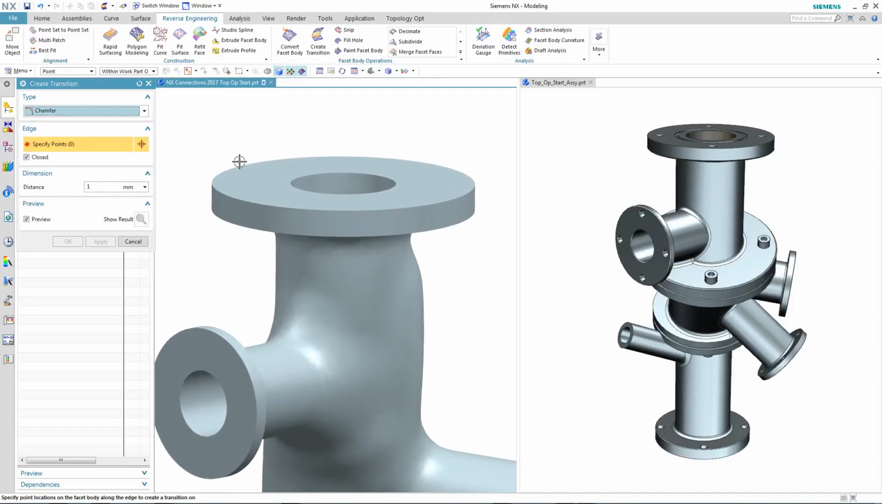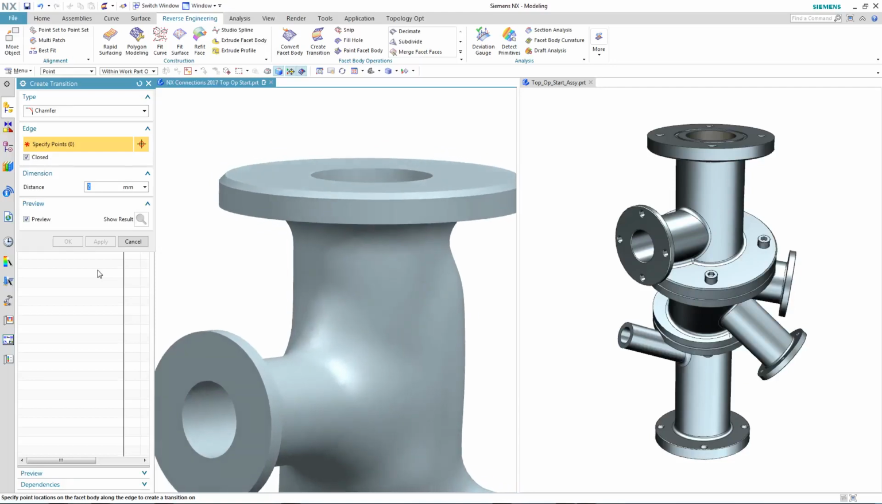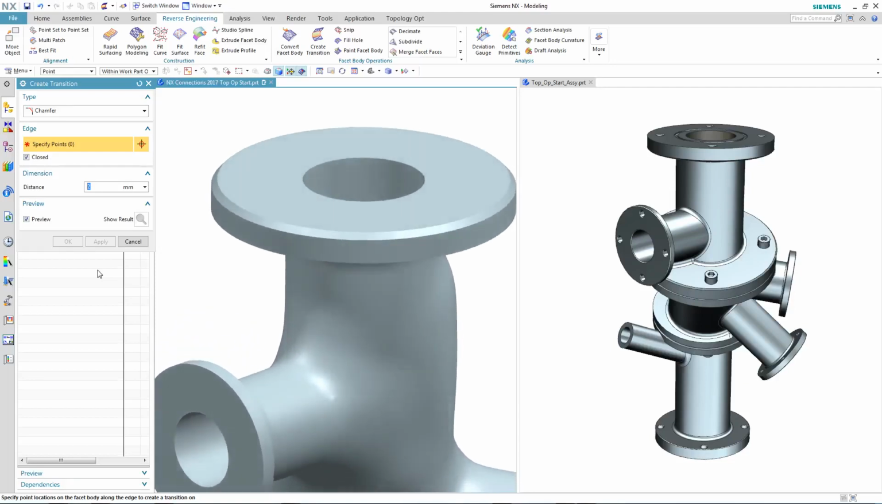Both transition types can be open or closed. In this case, we will use the closed option, and what this means is that NX will look to automatically close off the transition boundary based on the geometry selected. The user interaction is straightforward. You just select points around the edge of the area that you want to transition. And when NX has enough information, it automatically completes the boundary and creates, in this case, the chamfered transition. This is a very flexible and powerful way of being able to modify a facet body directly.